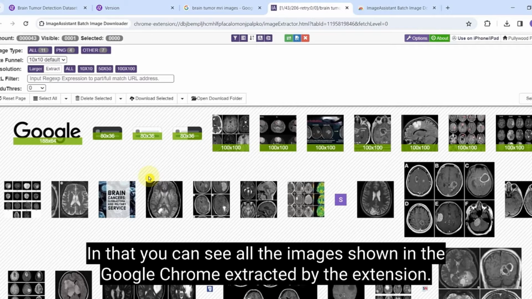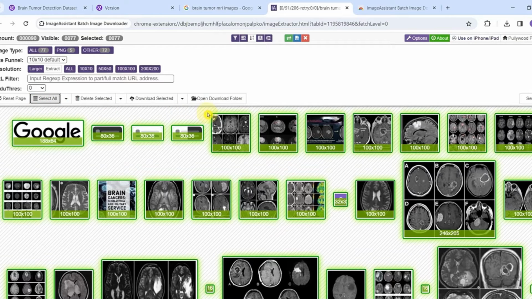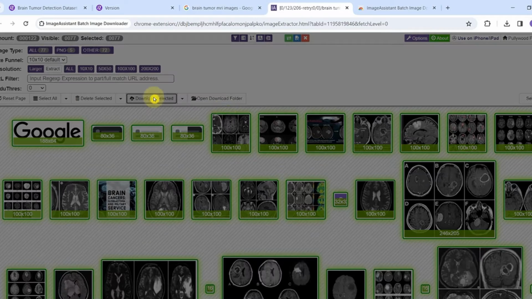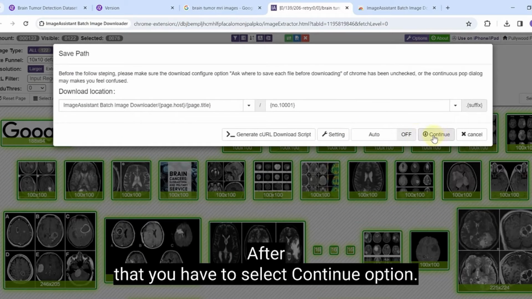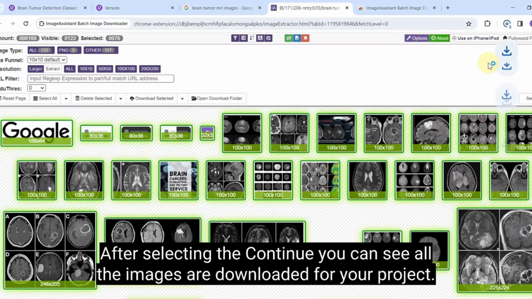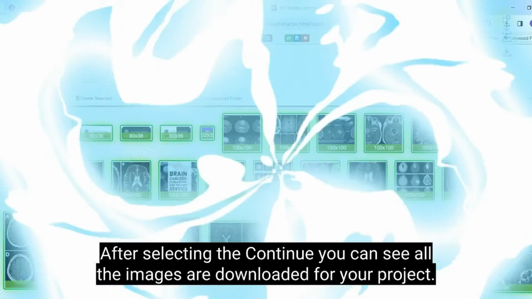In that you can see all the images shown in the Google Chrome extracted by the extension. After that you have to select all option and download selected. After that you have to select continue option. After selecting the continue, you can see all the images are downloaded for your project.